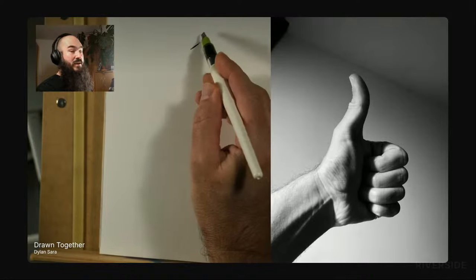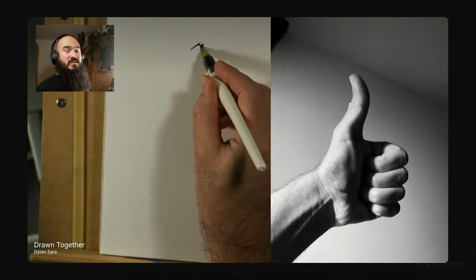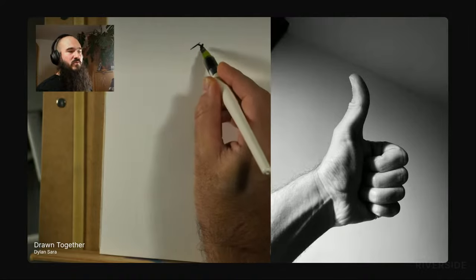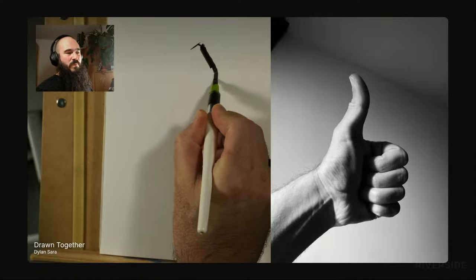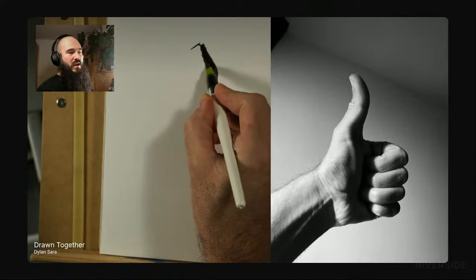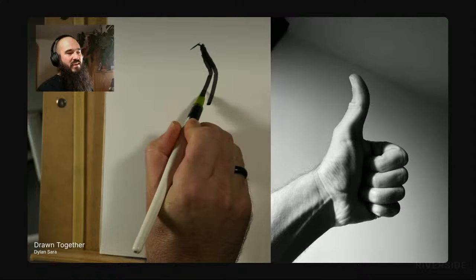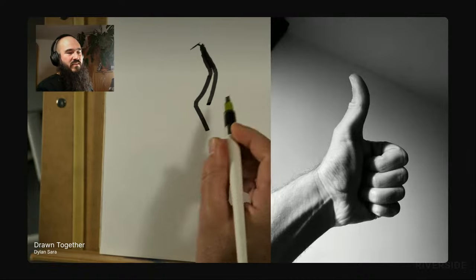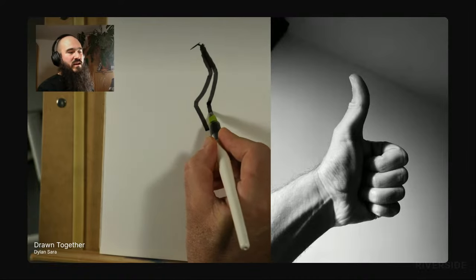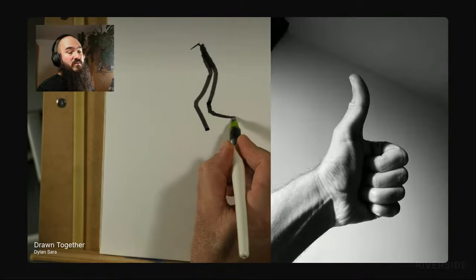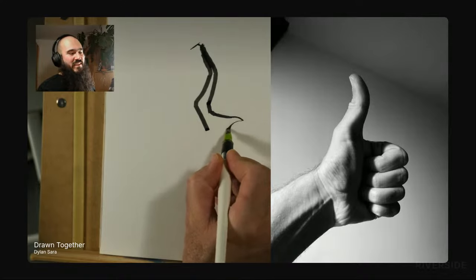This is the Pilot Parallel pen, which is really good for big, bold lines. And I thought this would be a nice way to start. I've got some pencils on hand as well.